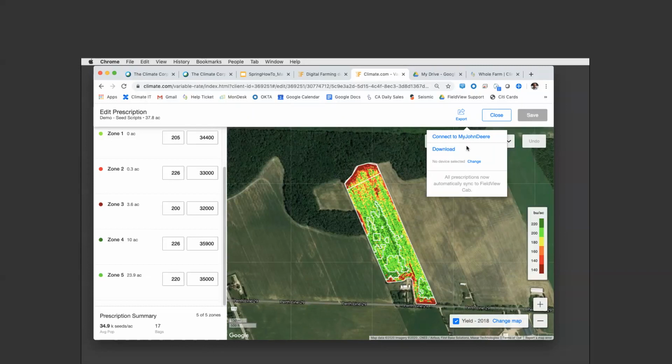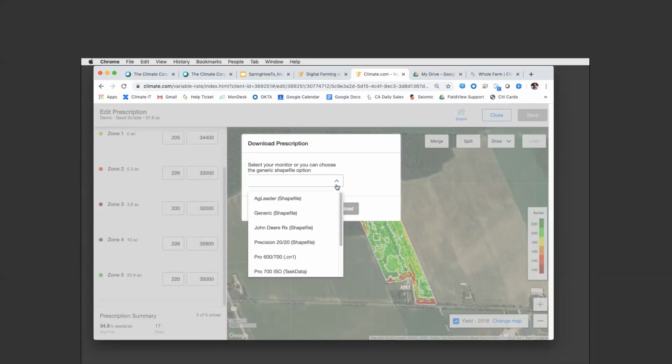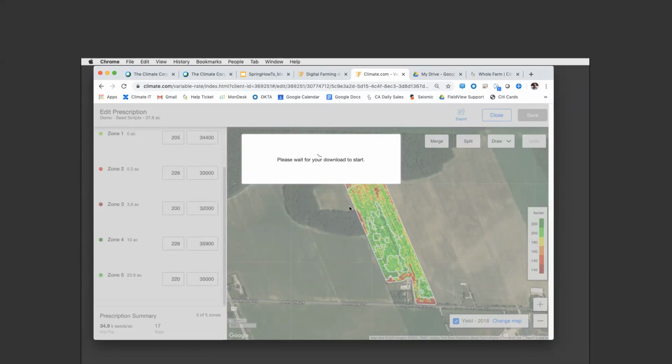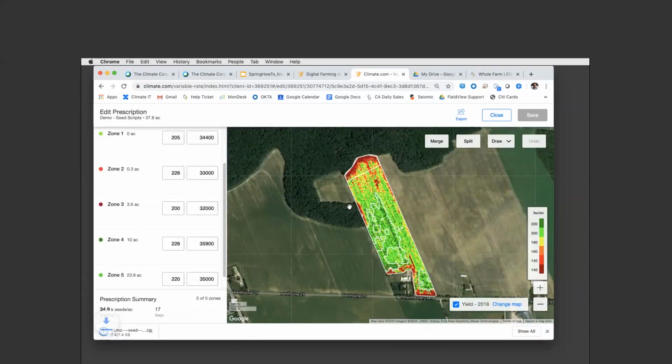But maybe we want to download it and select the type of file we want. And you can see we have Ag Leader, we have Generic Shape File, John Deere RX, Precision Pro 600, 700, Raven, Trimble. So let's just say we wanted this as a John Deere file. We want to download it. This download is going to start, and it's going to download to my desktop here. And then I can upload that onto a USB drive and then take it with me into my tractor. So that's as simple and easy as prescription gets with the FieldView Seed Scripts tool.